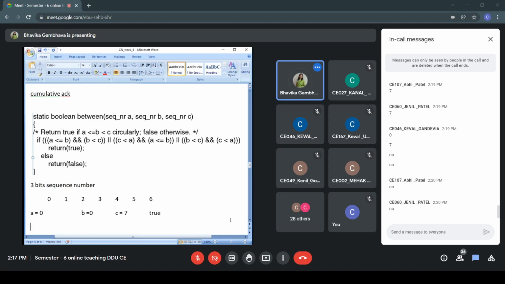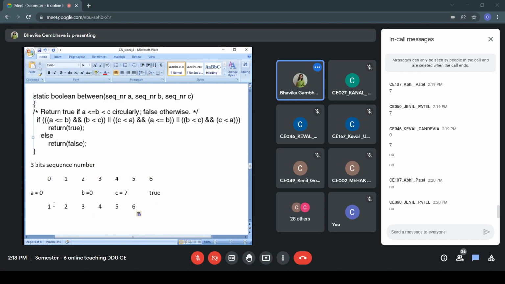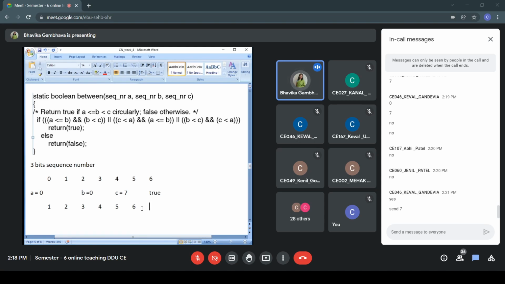So whenever this happens, what are we going to do? Now our outstanding frames are 1, 2, 3, 4, 5, 6. Whenever we receive acknowledgement of 0, we will be stopping the timer for 0. And can we send one more frame in response to this? What should be that frame number? 7. Yes. So now can you please tell me what will be the variables?